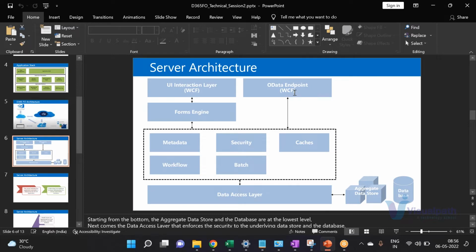Also, there are endpoints. WCF is the old concept and is not used right now. So the OData endpoint and JSON endpoint are for integration, like if I want to directly integrate with a third party application. For that, I create an endpoint, which opens up my application to that application, and I can also access that application. That way this endpoint talks back to this layer.